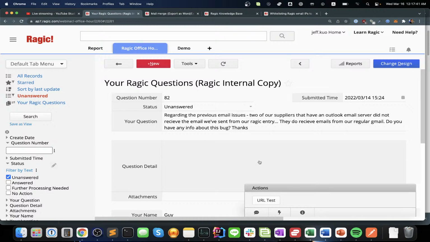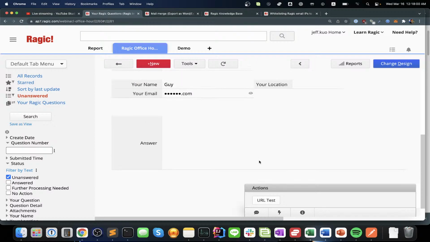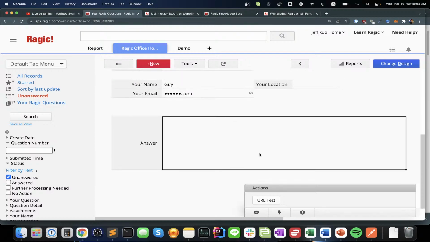Two of your suppliers have Outlook email server and did not receive the email. Yeah, it's going to be hard to diagnose this kind of email server issue just like this. It would be helpful if you can do some testing and contact support, saying that you sent an email at a very specific time, and we can check the mail log at that time and see if there's any error code or bounce messages there.